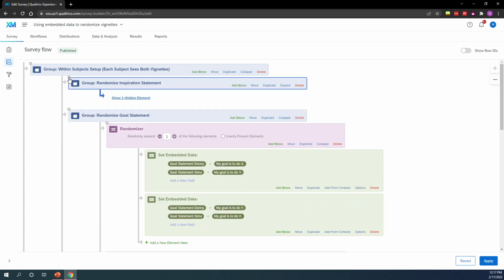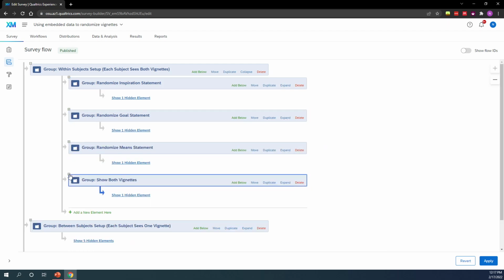So the first thing you'll notice is that we're using the same basic structure that we did before. The first thing we want Qualtrics to do is to randomize which inspiration statement will be associated with each candidate. So it's a little bit different here. It's not which inspiration statement the participant is going to see, because they're going to see both of them. It's more about which candidate the statement is going to be paired with. All right, and then same thing for all of the other statements. And then finally, we want to show both vignettes.